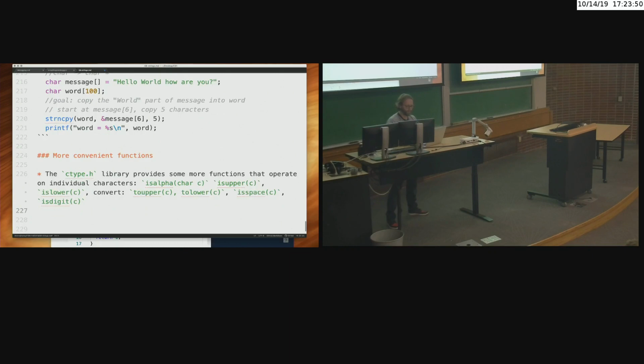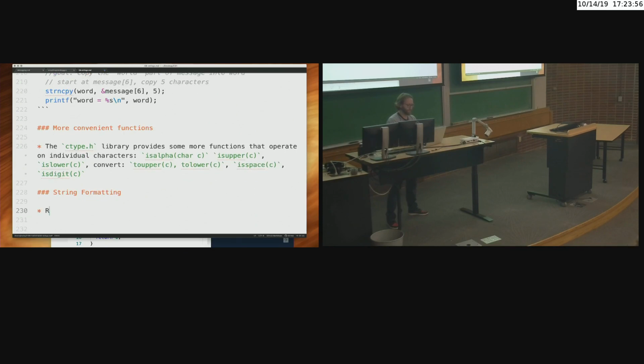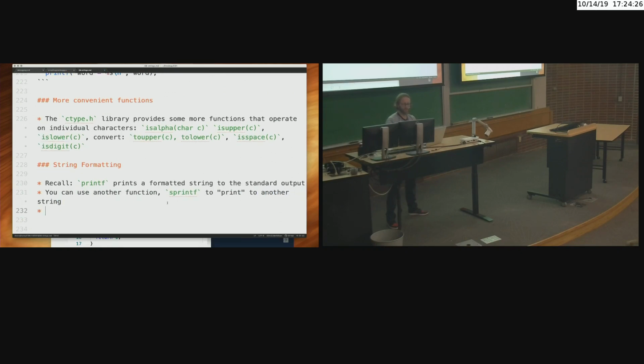All right. You also have string formatting. So recall that printf, and let me put that into code here, prints a formatted string to the standard output. You can use another function called sprintf to print, and I put that into quotes here because you're not actually printing to the standard output, but you're printing to another string. What do you think the S stands for? String printf. Instead of printing to the standard output, you're printing to another string.